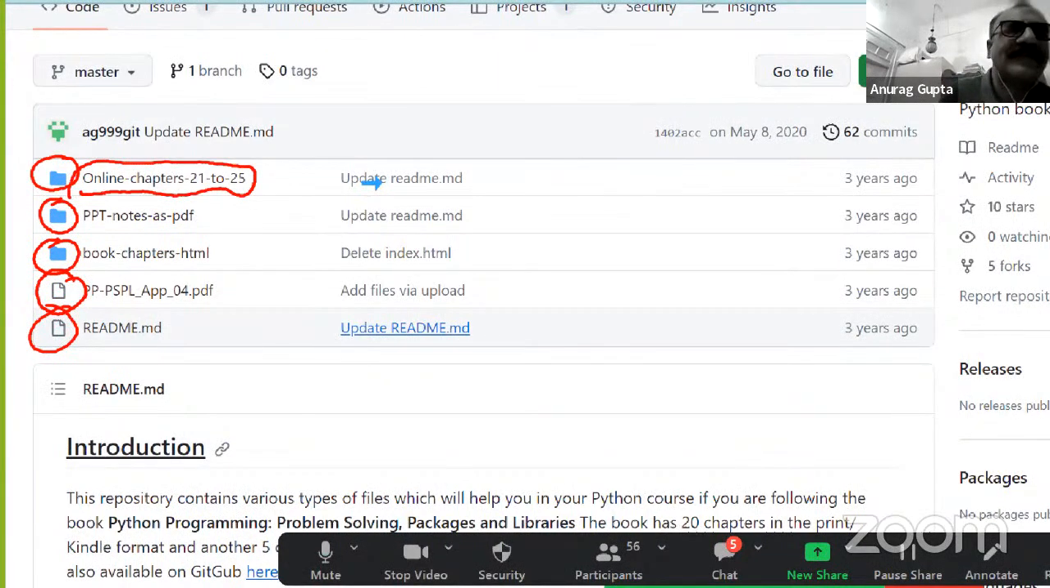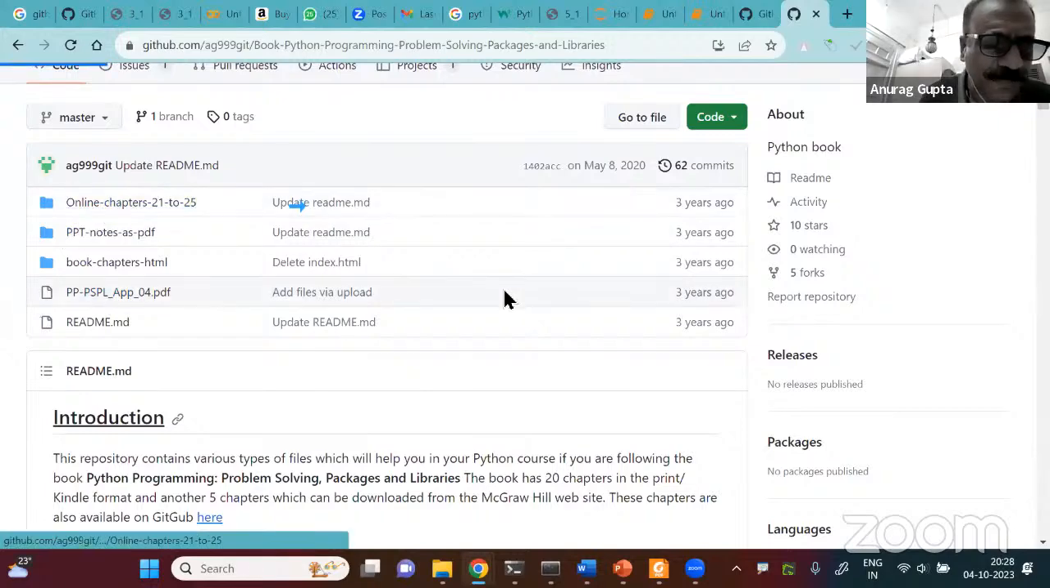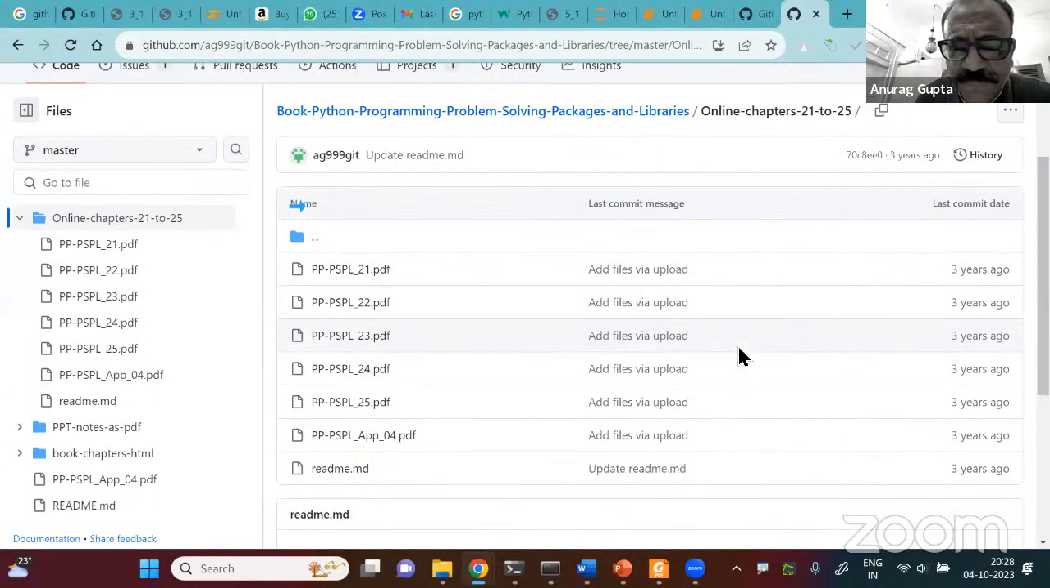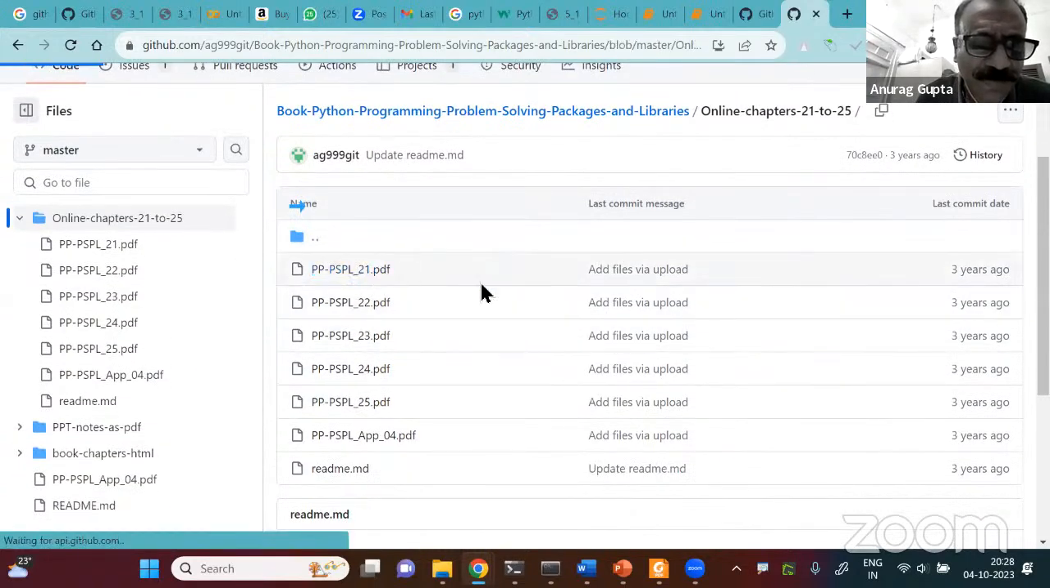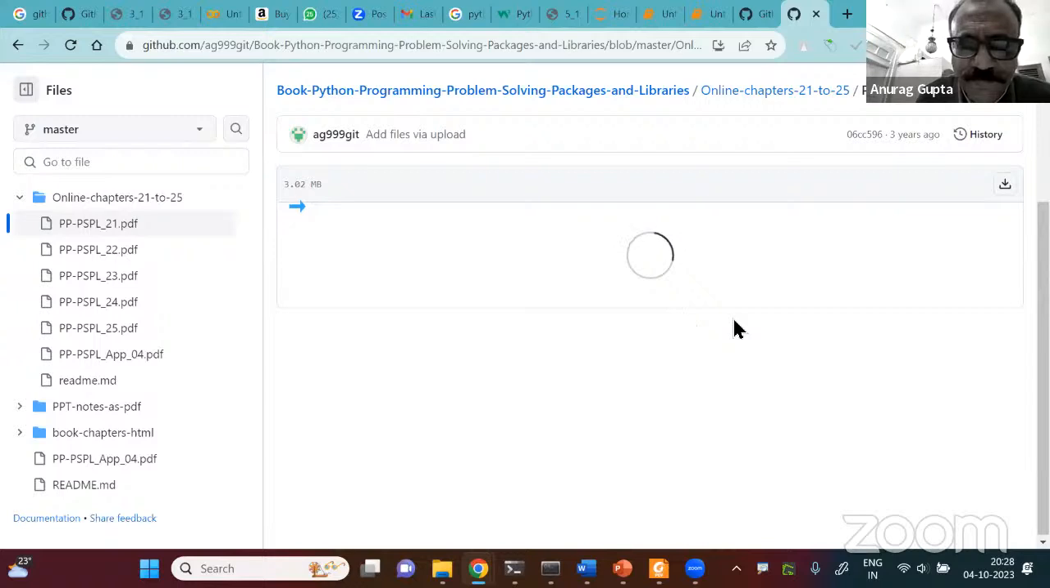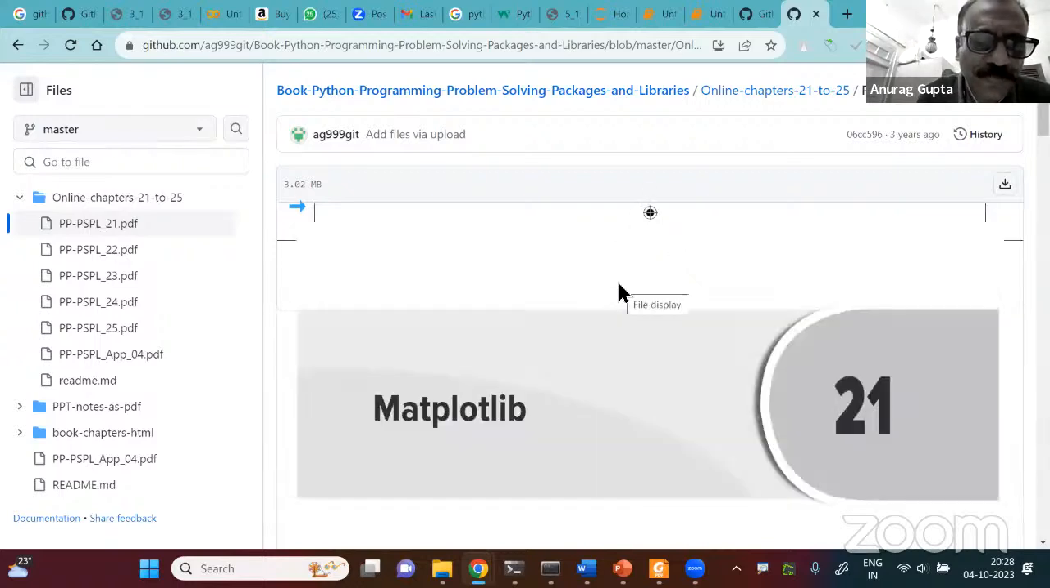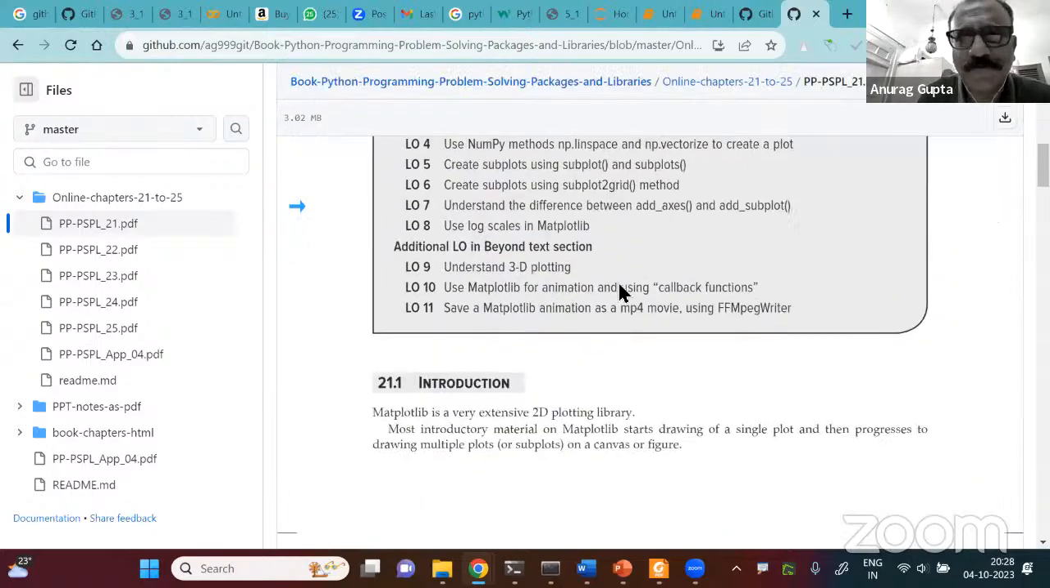My book has 25 chapters. 20 are in the print book, and 21 to 25 are available free online. You can just go over there and see it. This is chapter number 21. In case it does not display, which it should, this is Matplotlib, my chapter number 21.